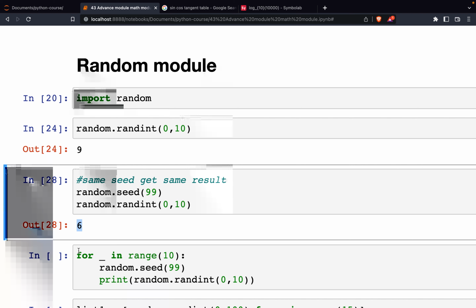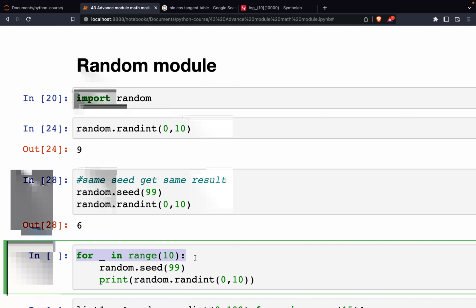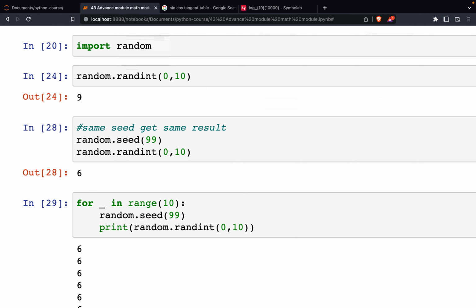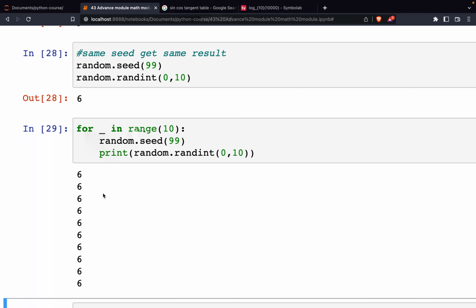So for example, if you output 10 times for the random seed equal to 99, and then you print the random integer, you will see that the 10 times you choose the number is the same.